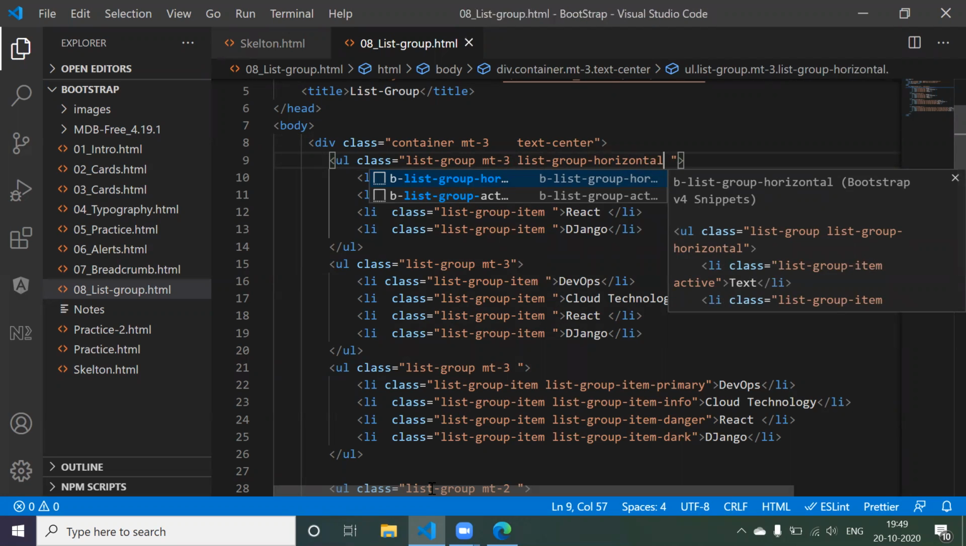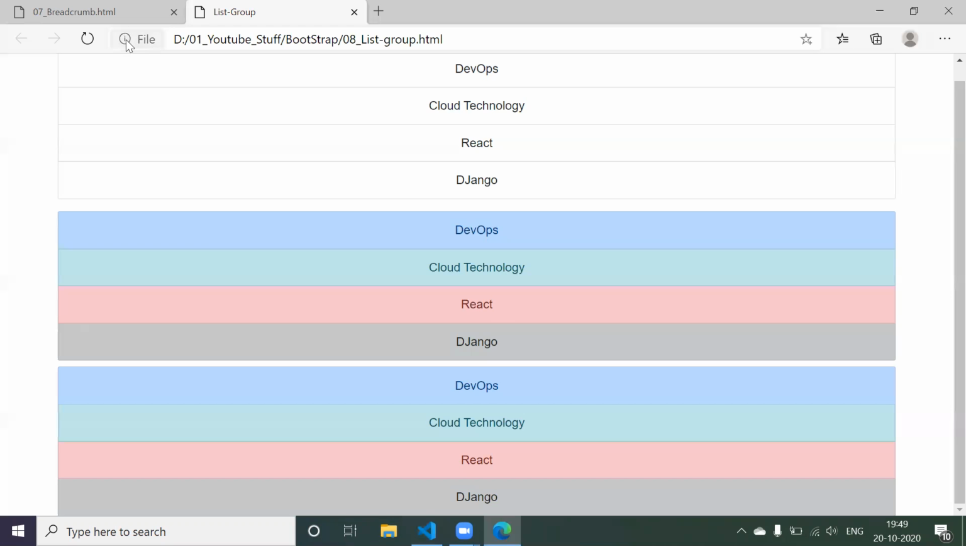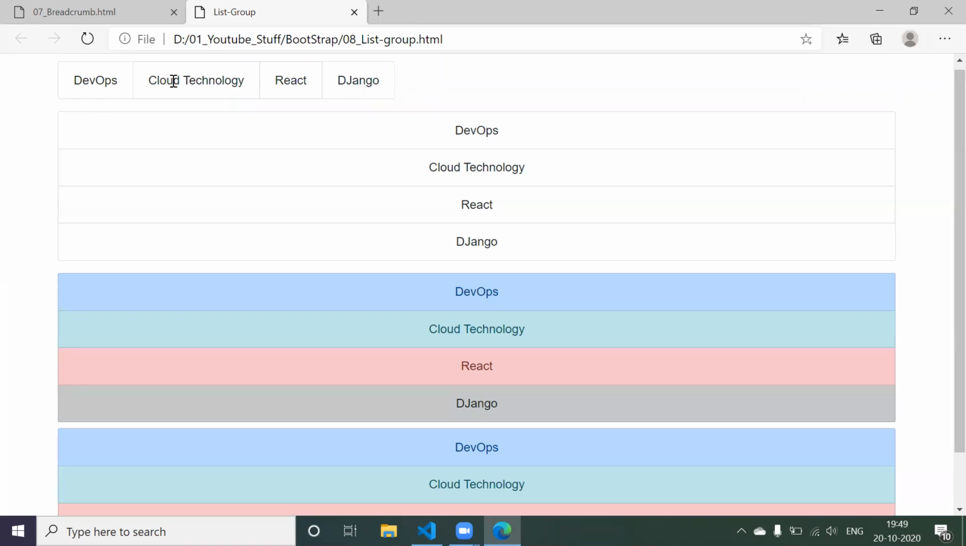Just save it, come here and just refresh it. Now you are able to see you got horizontal. Now the same colors you can apply. So the background color will come and something like that, right? So this is the thing we can do.